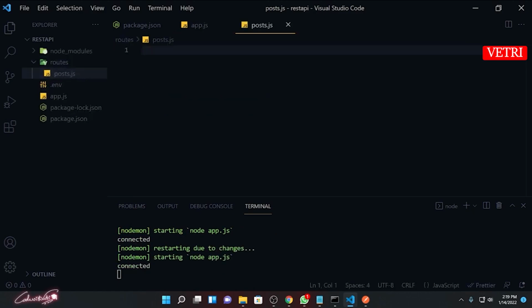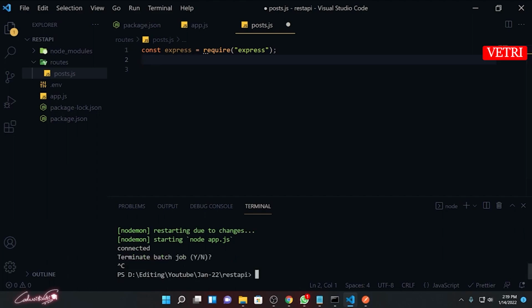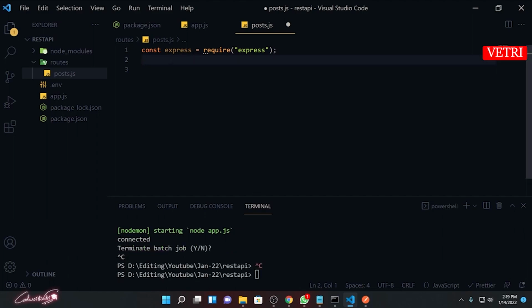post.js. Inside this post.js we are going to use the router. The router comes from Express itself, so we don't need to install any external packages. So I'm going to create const express = require('express'). First you need to import the express package. Then let me stop the connection, because every time it keeps refreshing, it will hit the MongoDB connection string. So let me stop it, and then we need to configure the router.